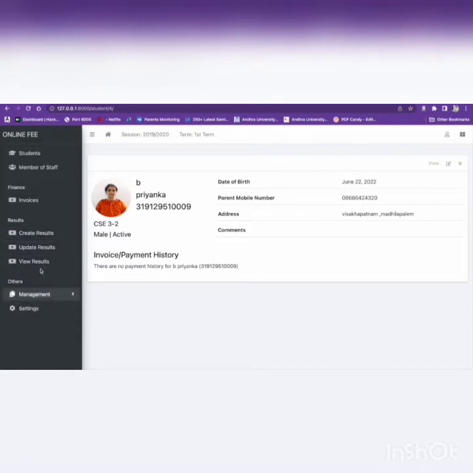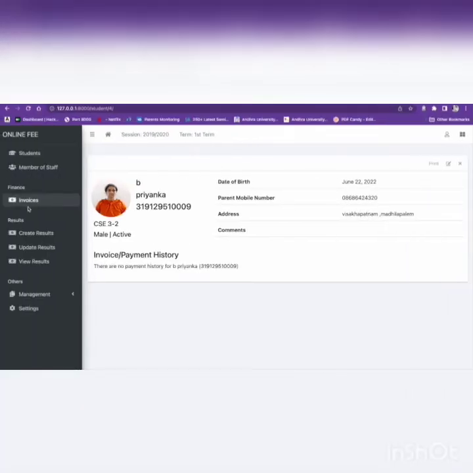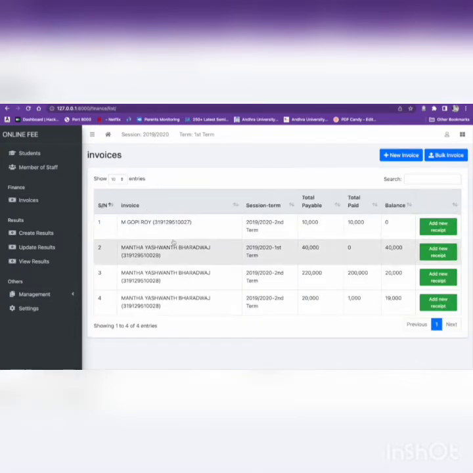If in future any developer or junior of mine needs to add this, they can add it. I have created the code and the models in such a way that they can add finances, results, staff details, etc. Coming to the fee management system, the admin's part is invoices. I've added some student names, student receipts, etc.